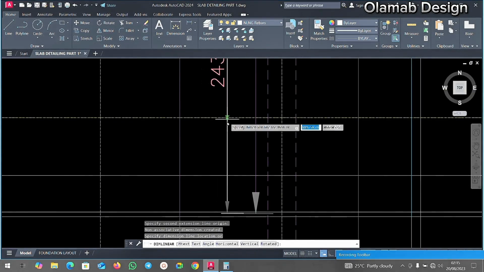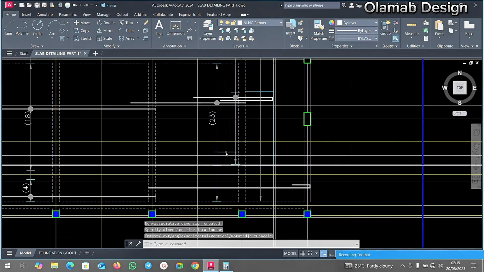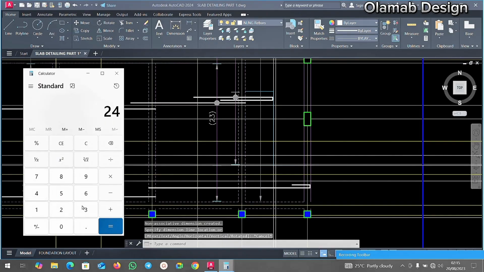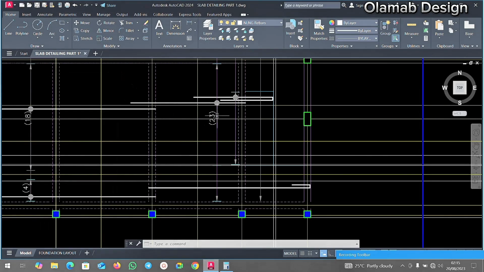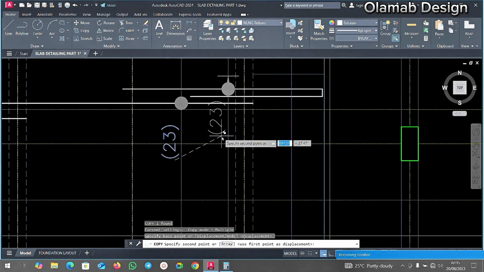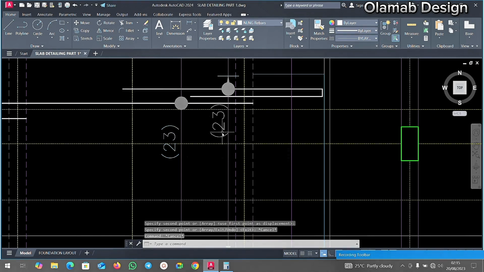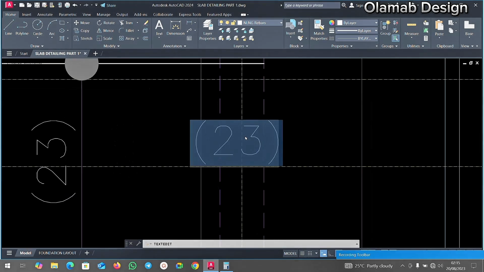Then this will be 2438. So take your calculator, 2438 divided by 200. This is 12.19, let's say 13. So you select this CP, you hit enter, and you place it right here. So this will be 13.